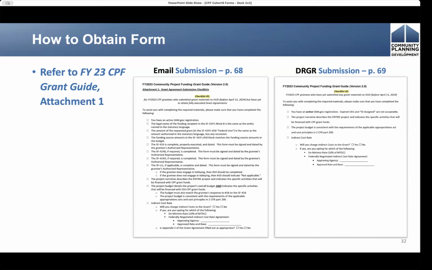So that probably takes you about 2/3 of the way down that email checklist, just ensuring that your forms have been completed properly. You want to make sure that your project narrative describes the entire project and indicates the specific activities that will be financed with the CPF grant. This is true for the DRGR submission as well. So you'll see that same checklist item on the other side.